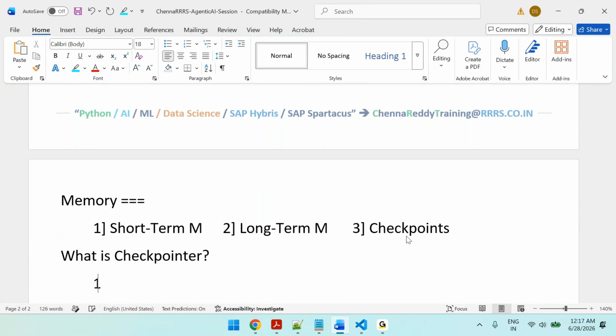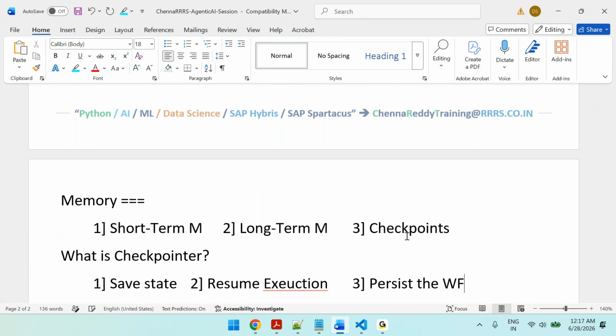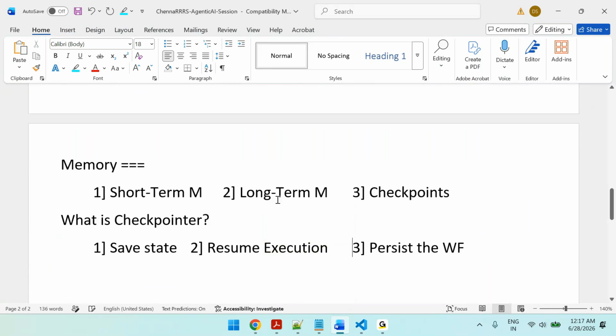If anyone asks what a checkpointer is, it will tell where to save the state, save the state and resume execution, and finally persist the workflow. Persist the workflow, like that. So that is about the checkpointer. We'll see a real example for it.